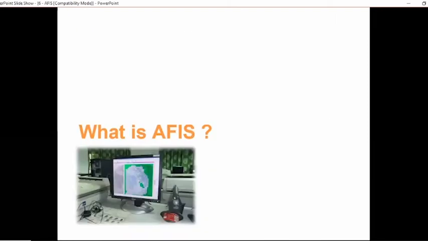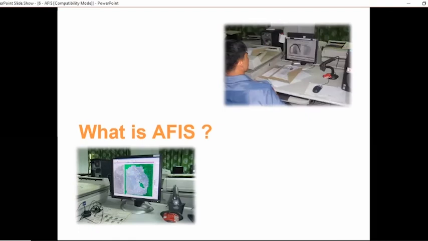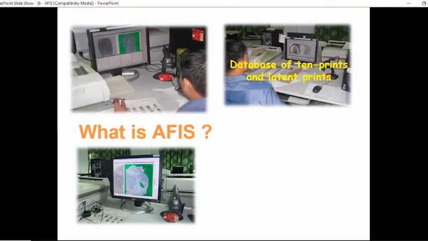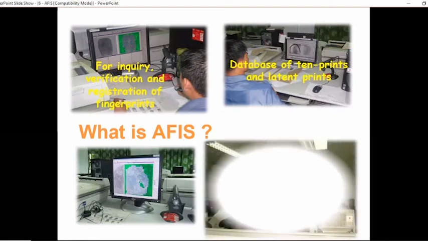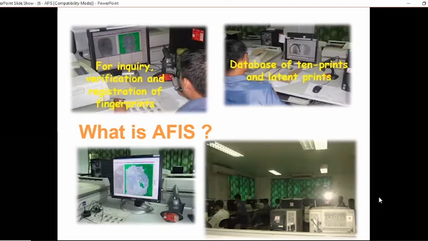Hanggang sa pumasok yung AFIS. Ano ba yung AFIS? Diba? So, AFIS is the automated fingerprint identification system. Computer yan. System. Diba? Yan. Kung makikita nyo, meron tayong 20 fingerprint workstations. Meron siyang database para sa 10 prints at meron siyang database para sa Latin print. Yan. So, yan ang ginagamit natin for inquiry, verification, and registration of fingerprint. That is the operation center ng ating AFIS.